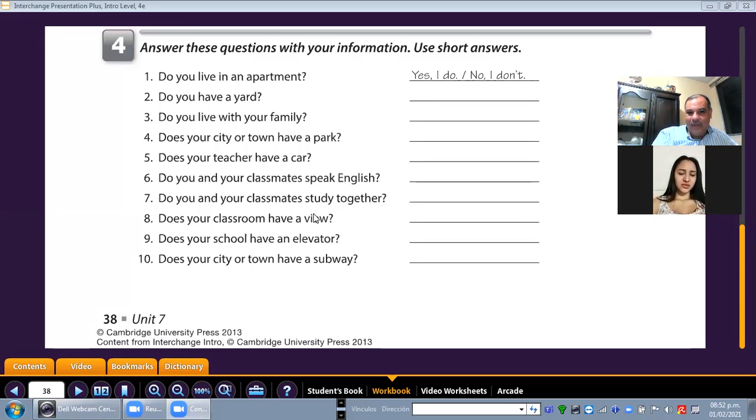Okay, do you have a yard? Yes, I do. Do you live with your family? Yes, I do. Does your city or town have a park? Yes, it does. Okay, does your teacher have a car? Yes, he does. Do you and your classmates speak English? Yes, we do. Exactly. Do you and your classmates study together? No, we don't.